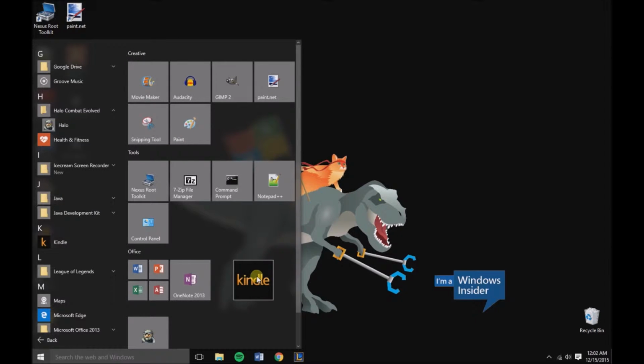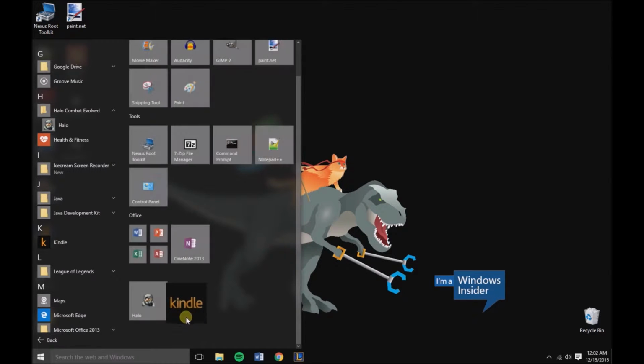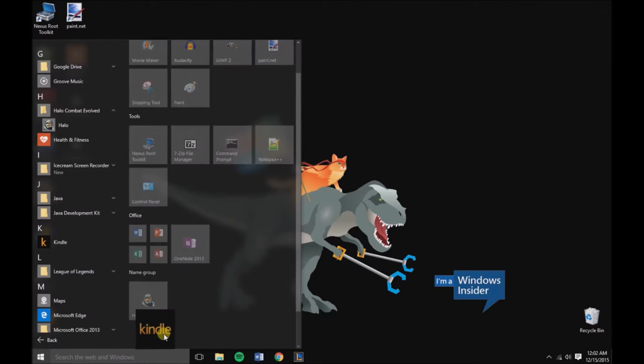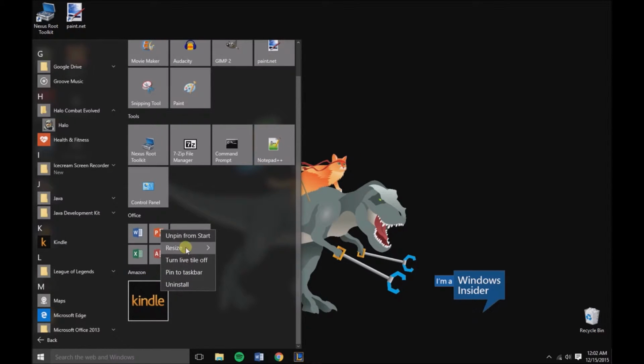Tiles can be grouped up together. So, for example, Kindle is with Office, but say I want it to be in its own group, I can have it go down with Halo, but I want it even more down on its own. And there we go, Amazon group. Oops, keyboard just went out. And then Games group. Now, if you want to remove something from your Start menu, you'll have to right-click it and simply click Unpin from Start, and that will get rid of that.